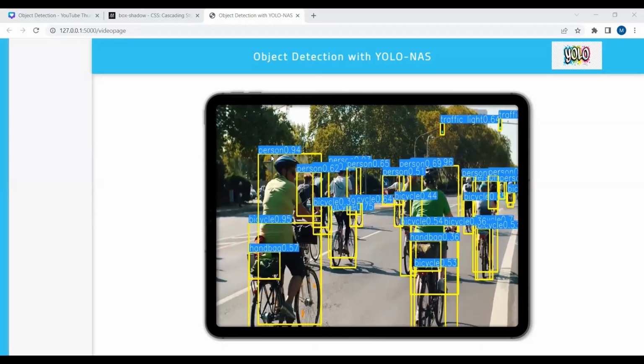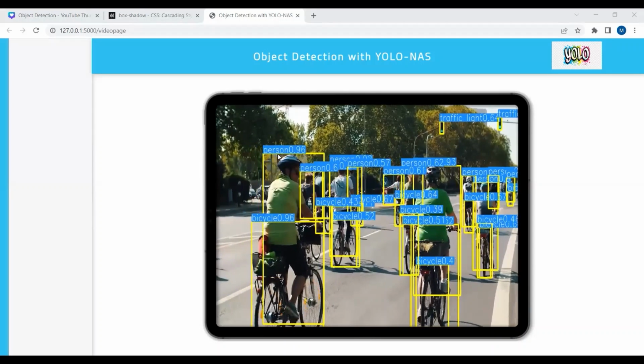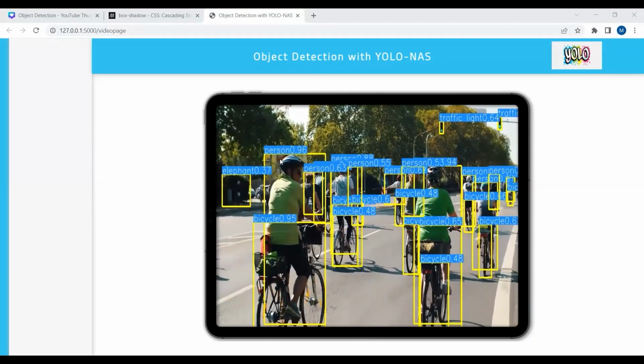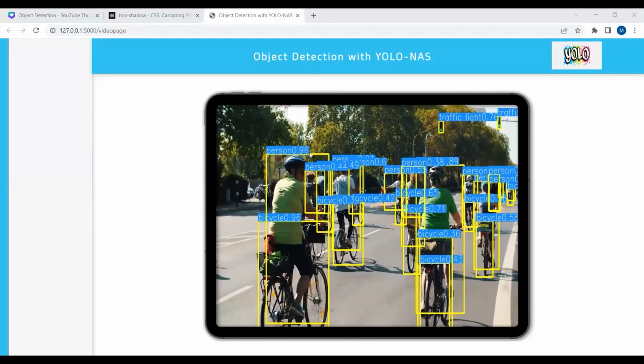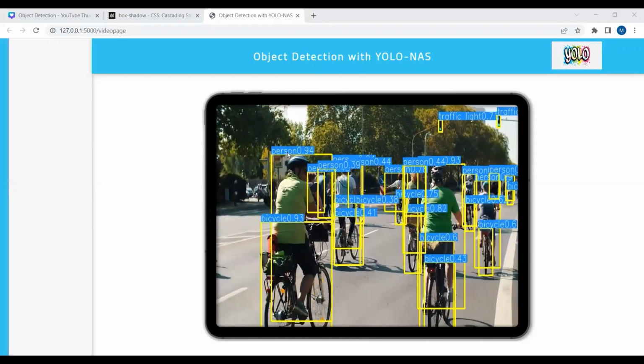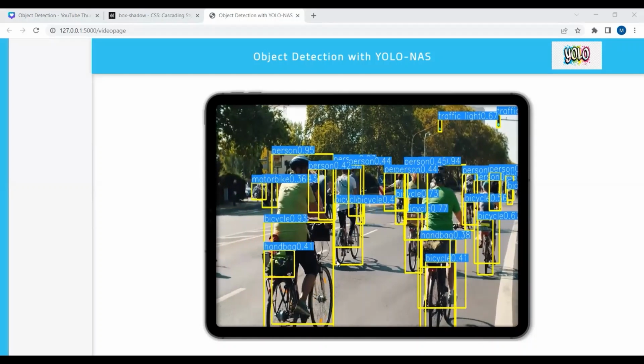You can see that the persons are riding a bicycle, and here you can see that using the YOLO-NAS object detection model, we are able to detect the objects, person here, and here is the confidence score. Plus, we have created bounding boxes around the detected objects.